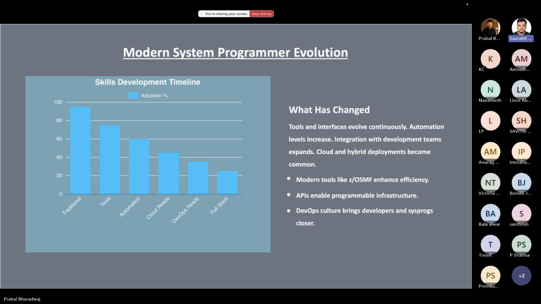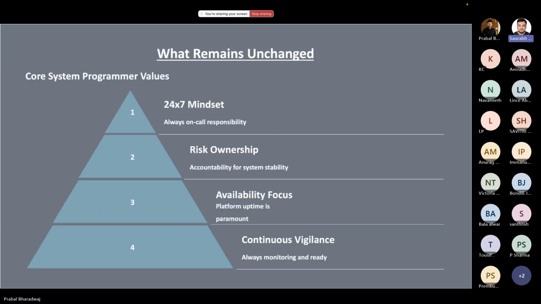Okay, so we have so far covered what has evolved over time, what has got modernized, and what has changed, but also always to remember, not to forget, what has remained unchanged. I could think of these four things for sure. First is the 24 by 7 mindset. No matter how modern the tools are, the systems still run 24 by 7, and the responsibility stays with us.